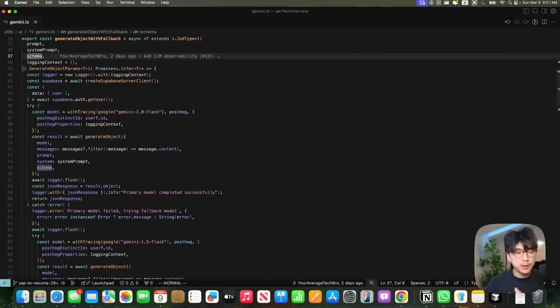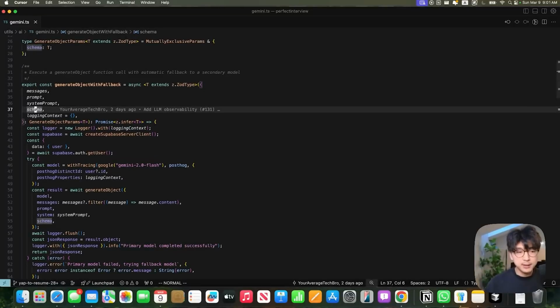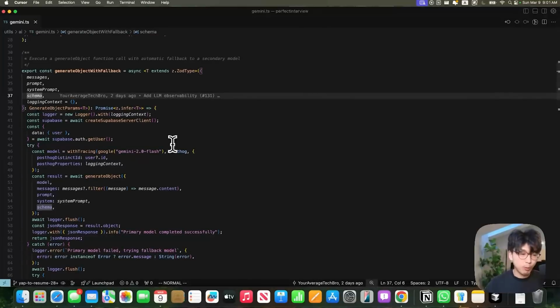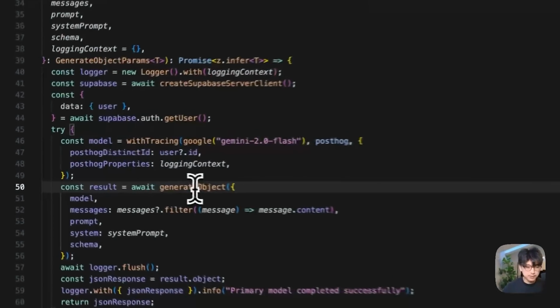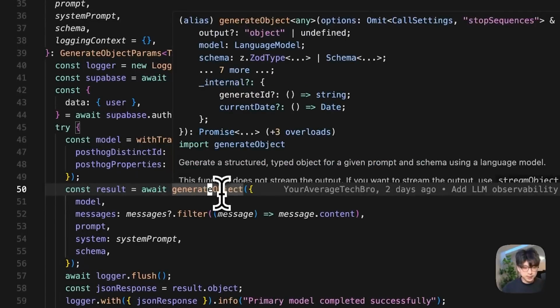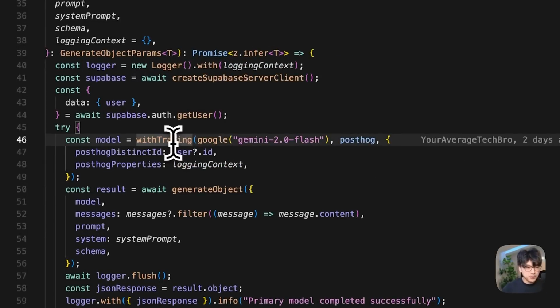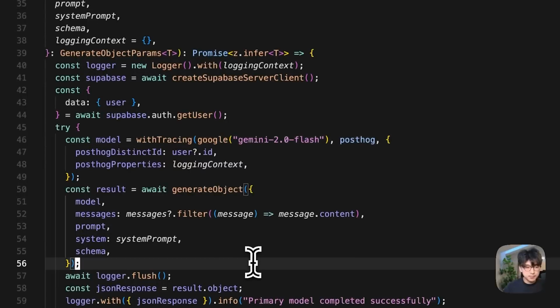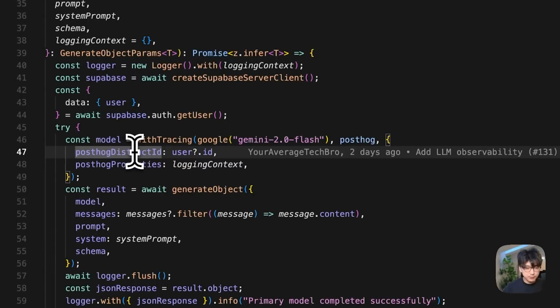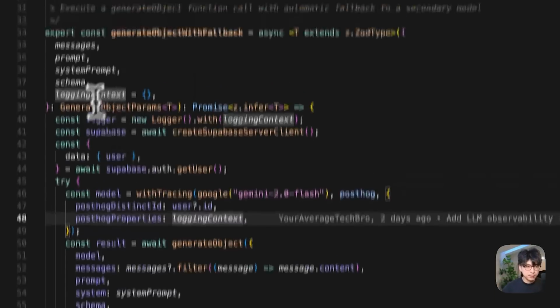Essentially I have this one entry point for all of the LLM usage throughout my entire application, and it's just a wrapper around the Vercel AI SDK, because this generate object is the function call that is defined within Vercel AI. And as you can see right here, the with tracing function call is where the PostHog tracing comes in, where I pass in the distinct ID for PostHog to run these analytics on, and a bunch of additional properties.